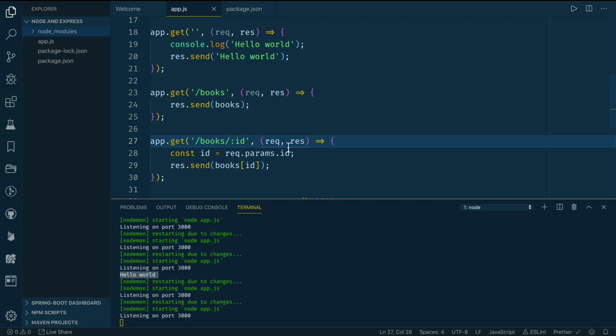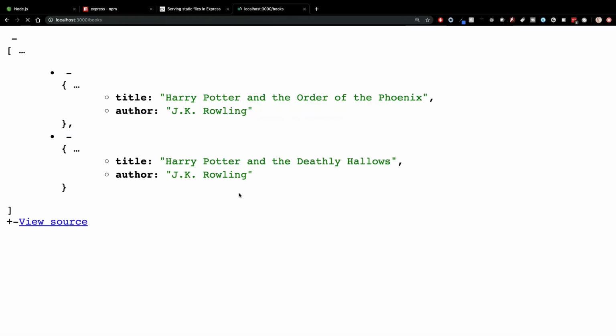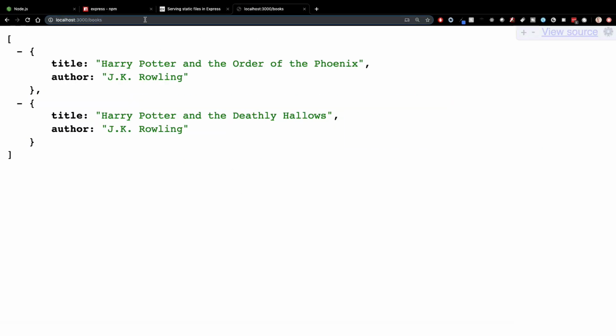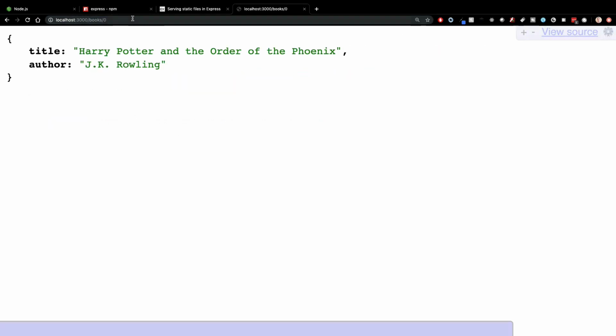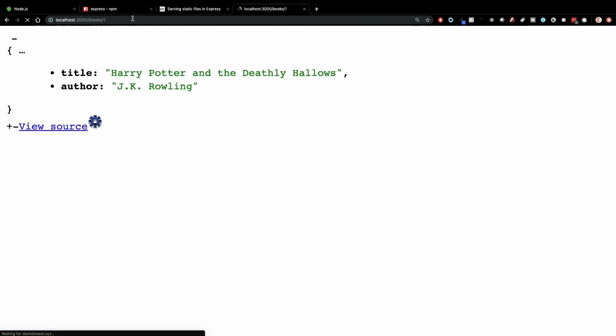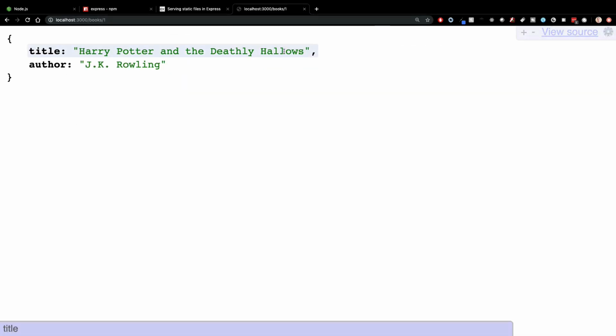So let's save that again. Let's go, so this is /books, that still works. Let's go to /books/0. This should send us back Order of the Phoenix there. All right, we got that. And then 1 will send us back Harry Potter and the Deathly Hallows. Super cool.